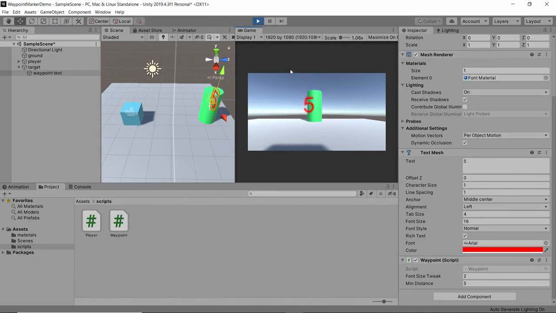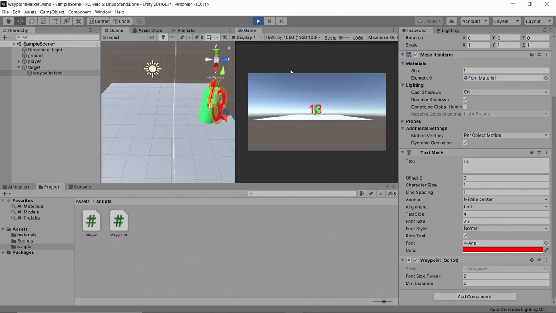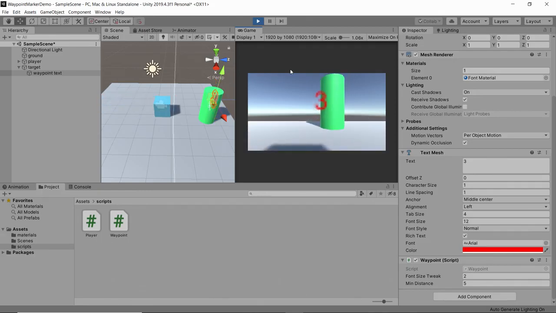So you can see the number displays how far we are away from the waypoint. So if we go farther away, the text will increase in size and the numbers will also increase. And the closer we get, the font size decreases and the numbers decrease until you get to like 5, and that's where the size of the font will stop, so then it prevents it from getting too small.